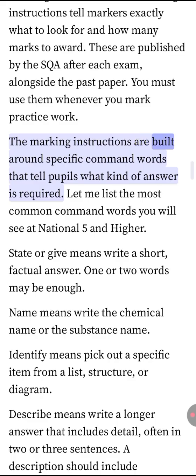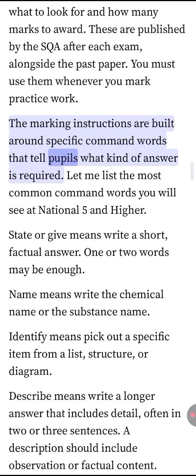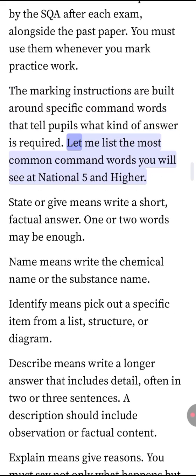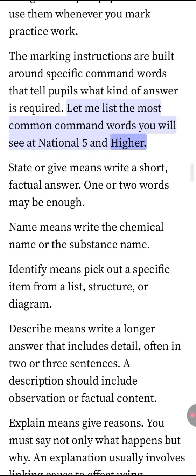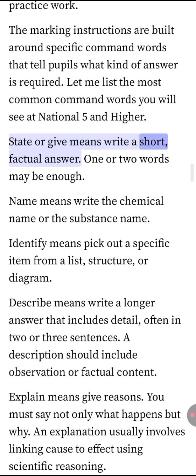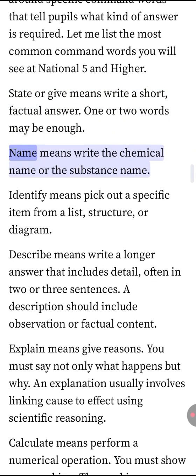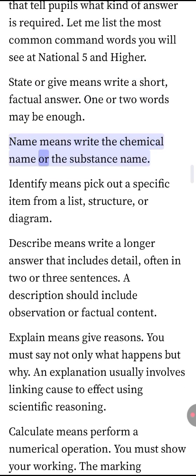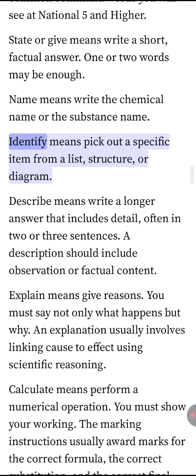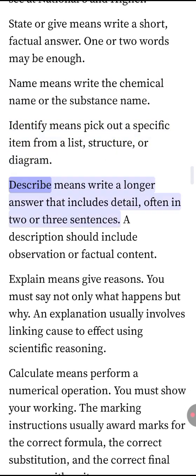The marking instructions are built around specific command words that tell pupils what kind of answer is required. Let me list the most common command words you will see at National 5 and Higher. State or give. Write a short, factual answer. 1 or 2 words may be enough. Name means write the chemical name or the substance name. Identify means pick out a specific item from a list, structure, or diagram.